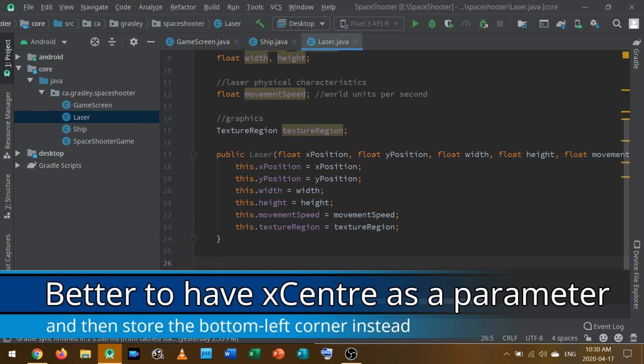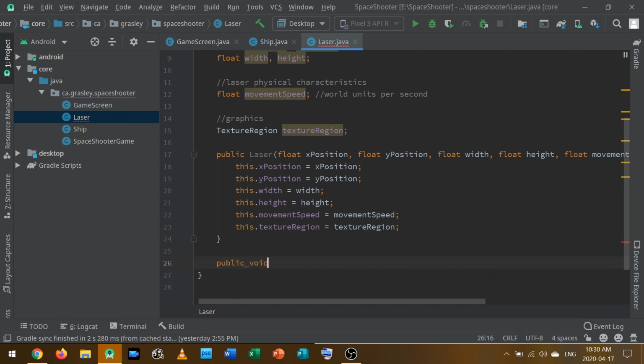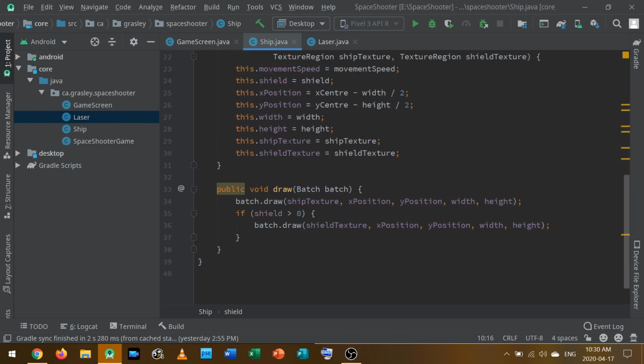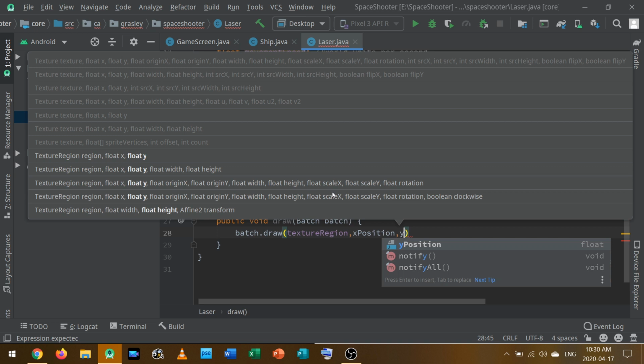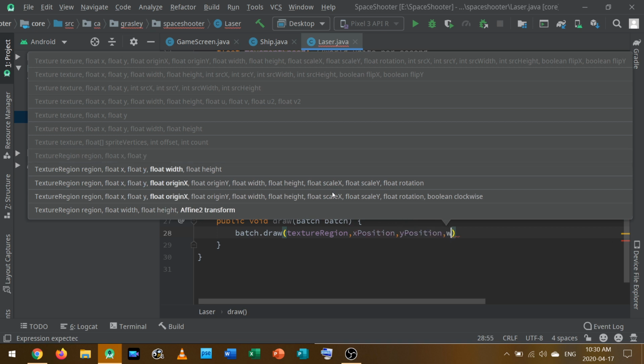Okay, we can actually make lasers now, but we can't draw them yet, so let's make a method for that. Taking in the batch, this is just like what we did before with the ship. Let me show you that. Void draw batch batch. The batch.draw all of the ship information and then all the shield information. Let's do the same thing. Batch.draw the texture region, the X position. I'm going to do this like this to start with, but I'm going to make a small change in a moment.